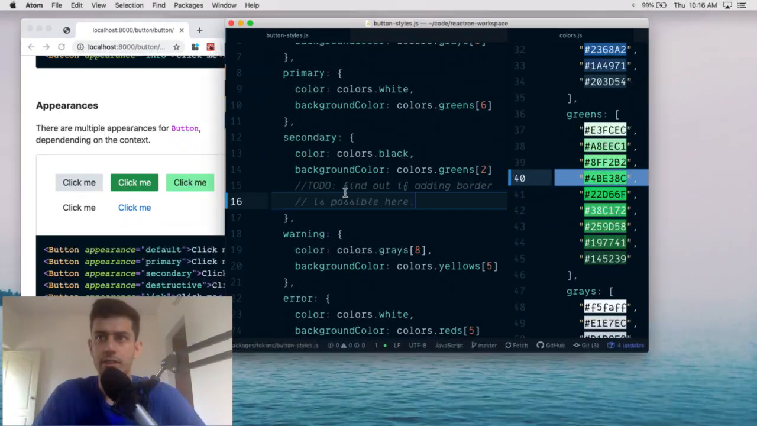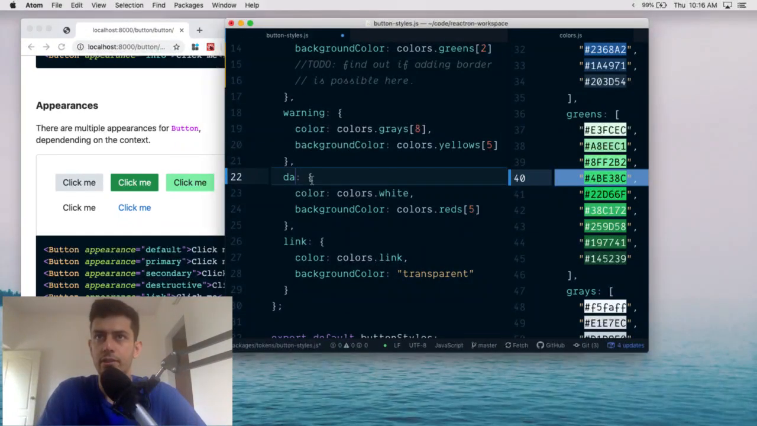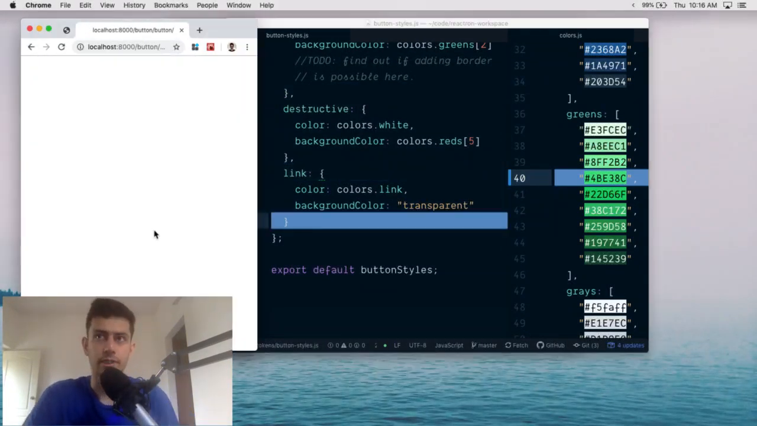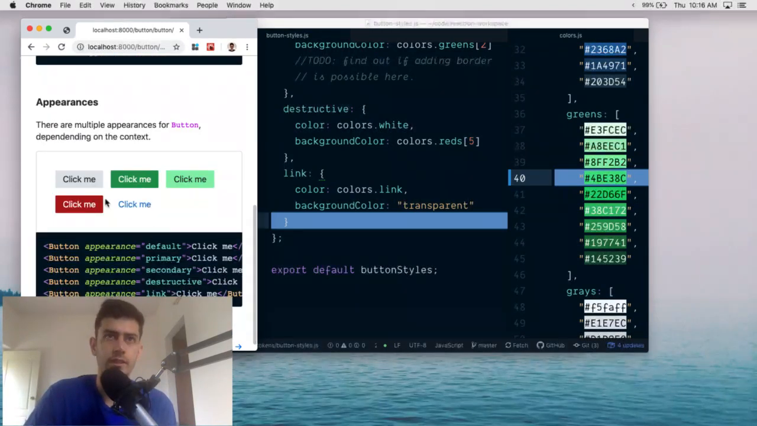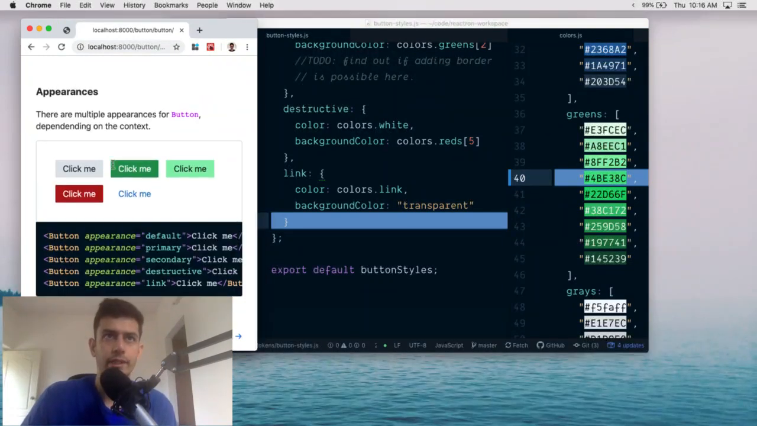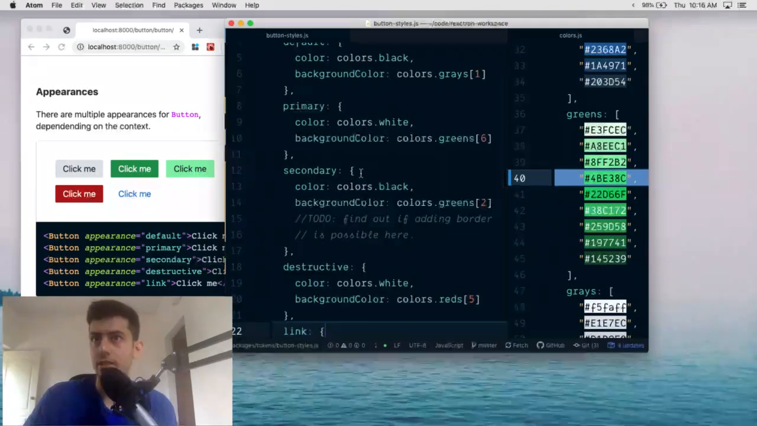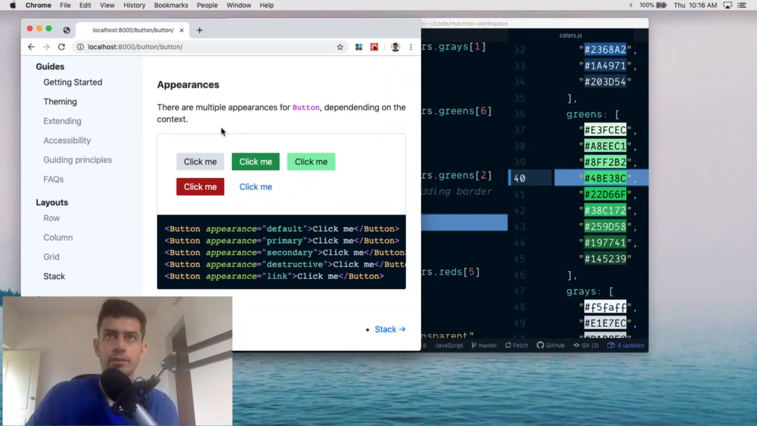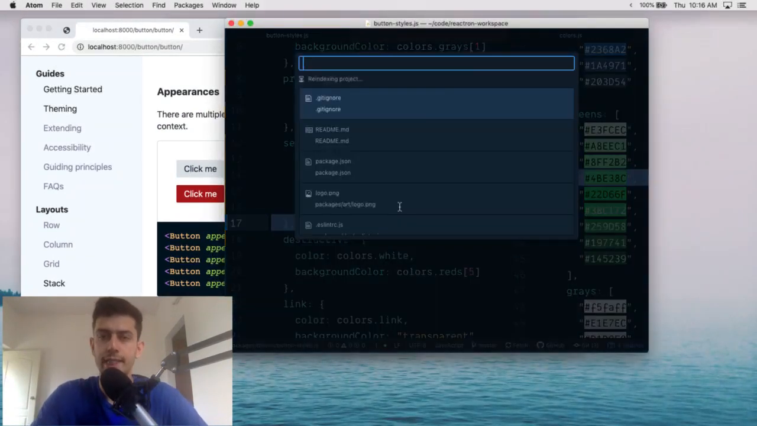So then we have destructive, which should just be our error thingy. Destructive, right? And then link is actually perfect. Link can stay. Cool. So this looks like a better thing. This is our default, this is a primary, this is secondary, this is a delete destructive button, and this is a link. This looks way nicer to me now, other than the fact that this doesn't work, which is annoying. Alright, cool. So let's move on to the next thing, which is buttons should also have size.